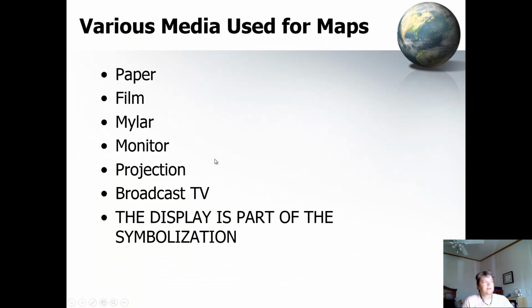So we have lots of different media for maps. We've got paper, film, Mylar, which is that kind of plasticky stuff, a computer monitor, projection. We project it on the wall using an overhead projector type thing. Broadcast TV, you see that all the time. And remember that display is part of the symbolization. You need to choose your symbols based on how you're going to display it.